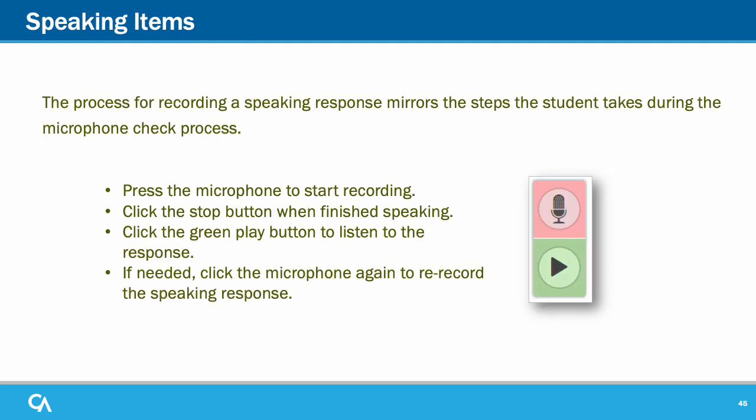The process for recording a speaking response mirrors the steps the students take during the microphone check process. Press the microphone to start recording, click the stop button when finished speaking, click the green play button to listen to the response. If needed, click the microphone again to re-record the speaking response.